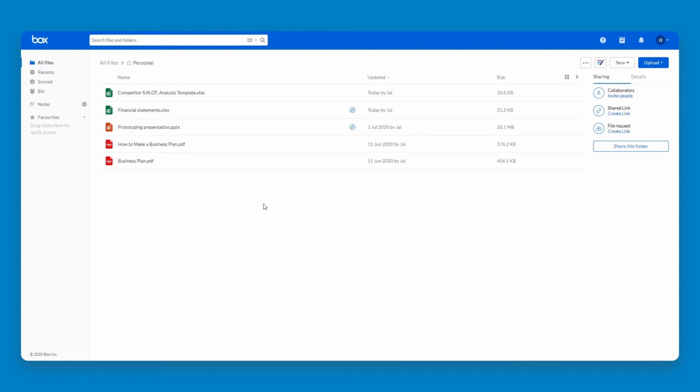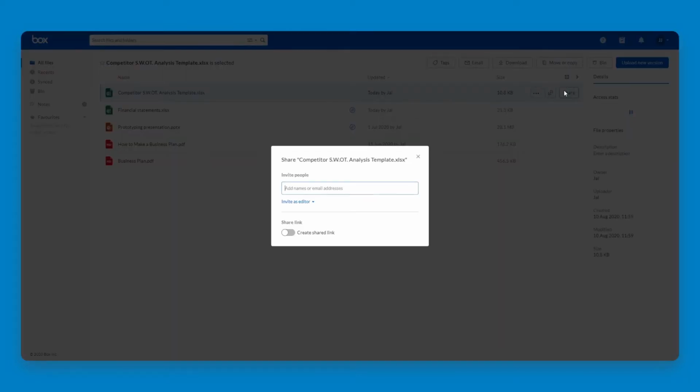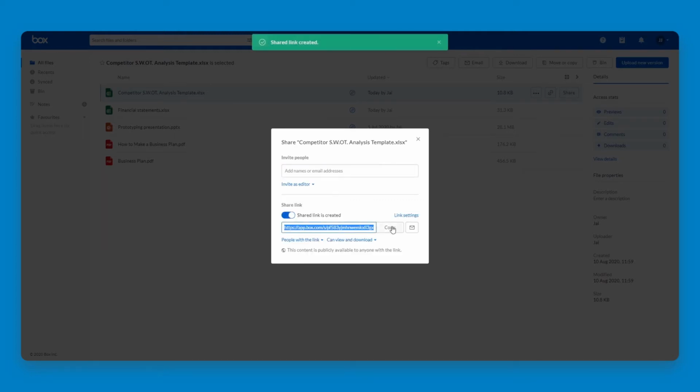Locate and hover over the file you want to embed and click on the Share button. Then click on Create Shared Link. Adjust the link settings and click on Copy.